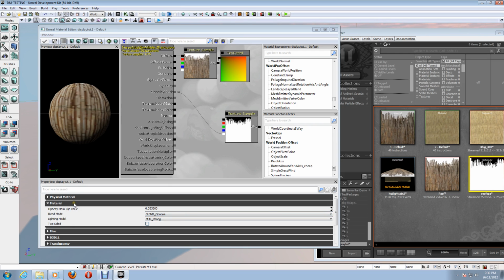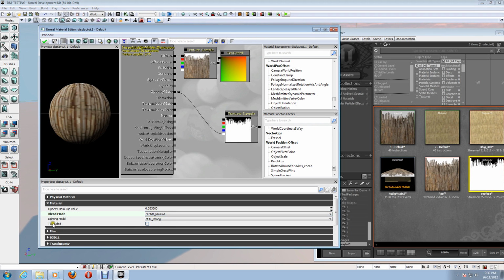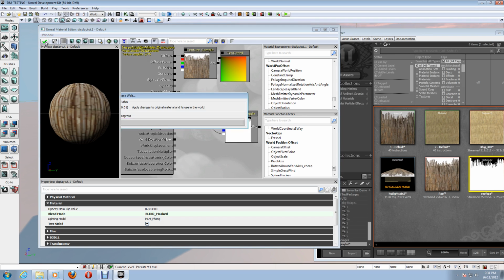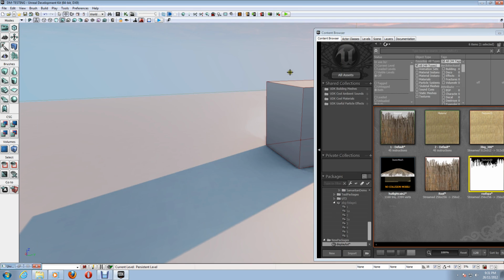See where it says here material, turn blend mode, where it says blend to peak, put that to blend masked and have that two-sided. Put a tick there where it's got to be two-sided. That's all you got to do, and then you click apply. Once that's applied, it should take effect on the static mesh.